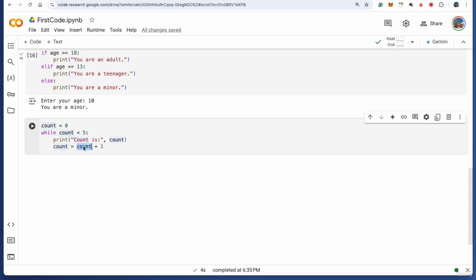Now this is the increment operator, where instead of doing that extra work, you can directly say plus equal to 1, where it increments. If you want to decrement, you use minus equal to 1.